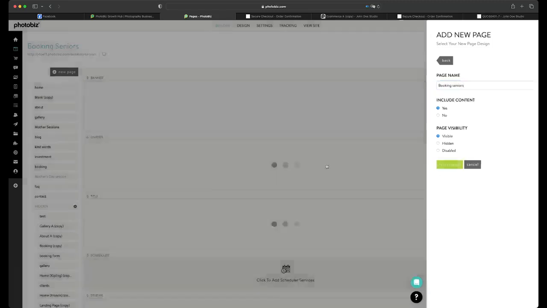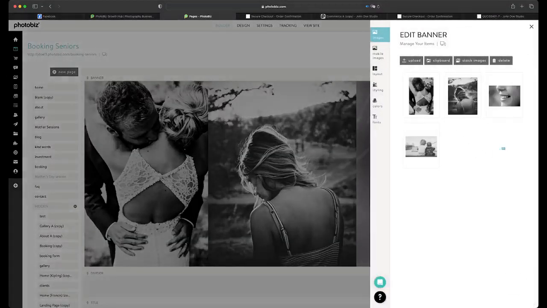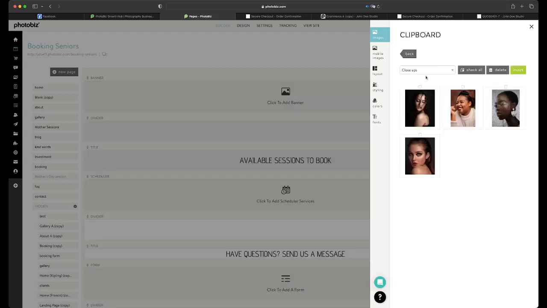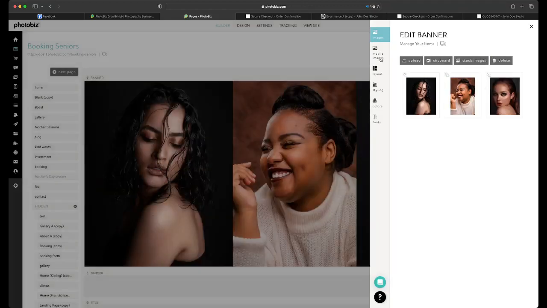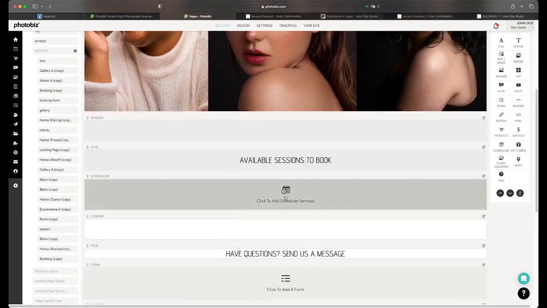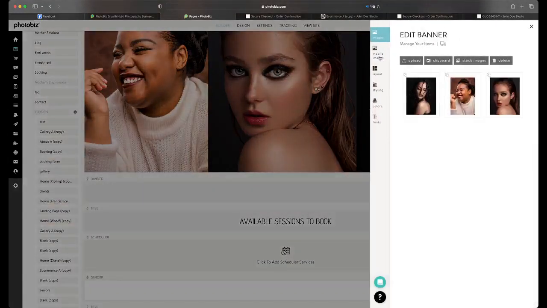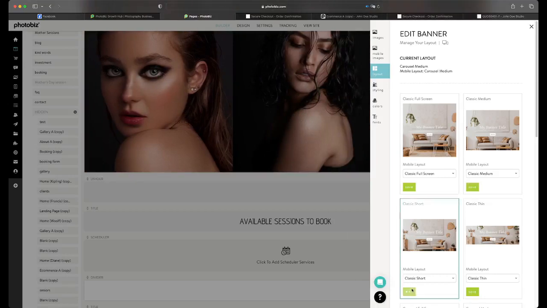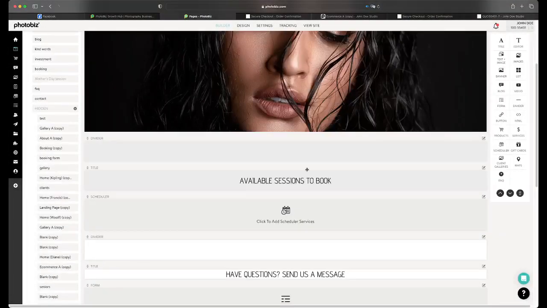I'm going to include all the stuff on here. I'm going to change these images because these are more wedding specific. We want something maybe for seniors. So I'm going to select these three and there we go. So now we've got something like that. And then I'm going to select just one image that rotates. You can have something like that if you want to.